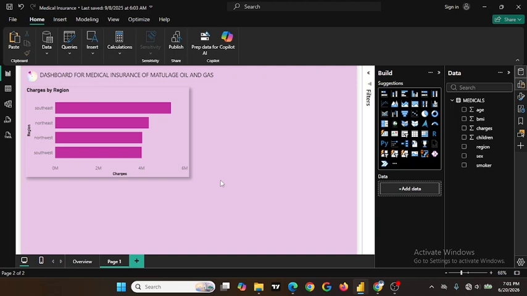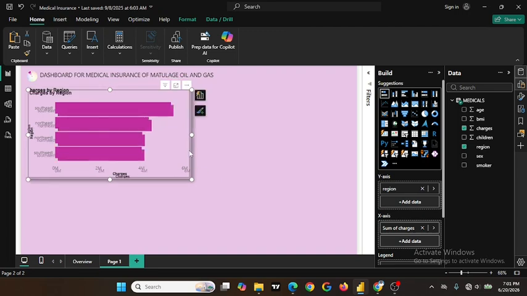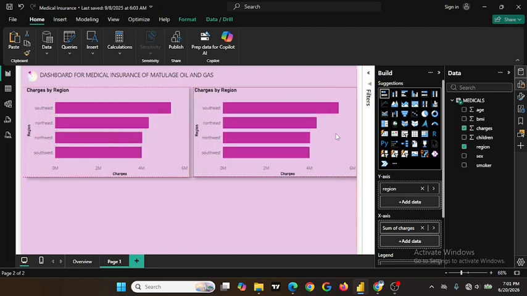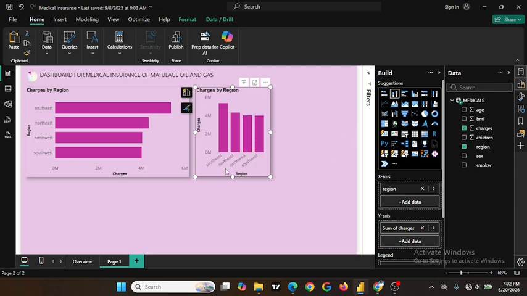Okay. So now that I have my first visual done, all I need to do now is to copy and paste and change the values. So I'll click on this, Control C, Control V. I'll bring that here, and I'll just reduce it, something like this. And now I can just change. Let me move it a little. Okay. Now I'll just change the visual, and then I have the same formatting.